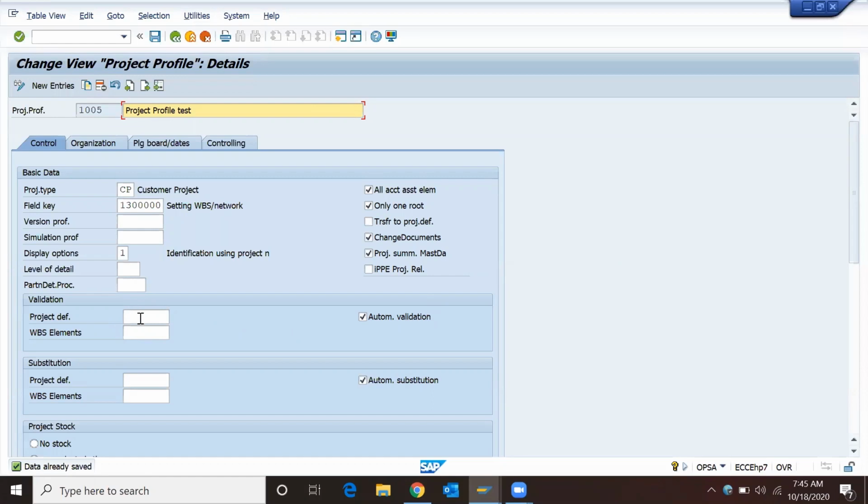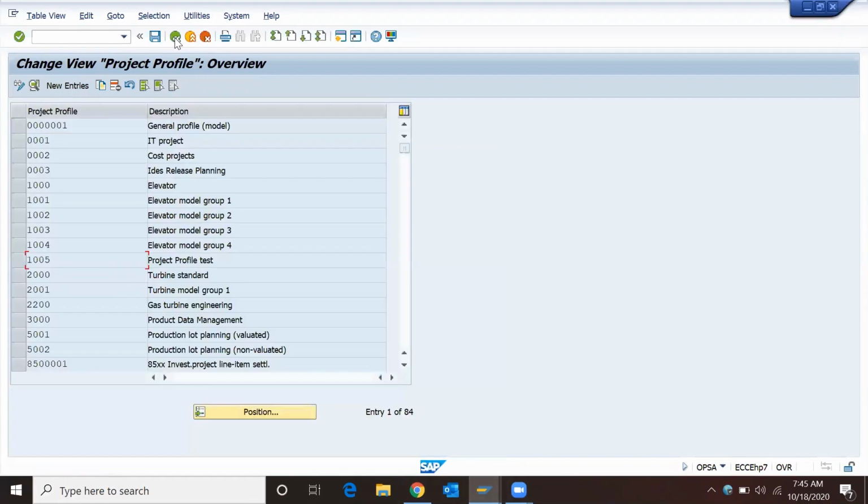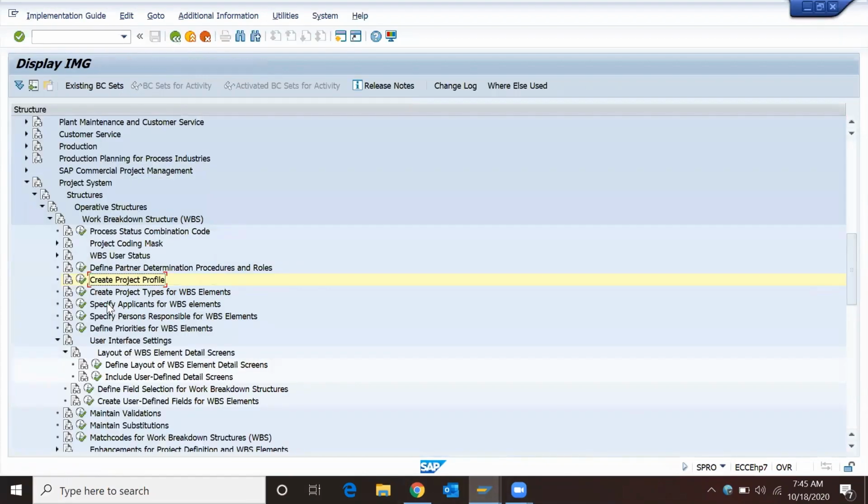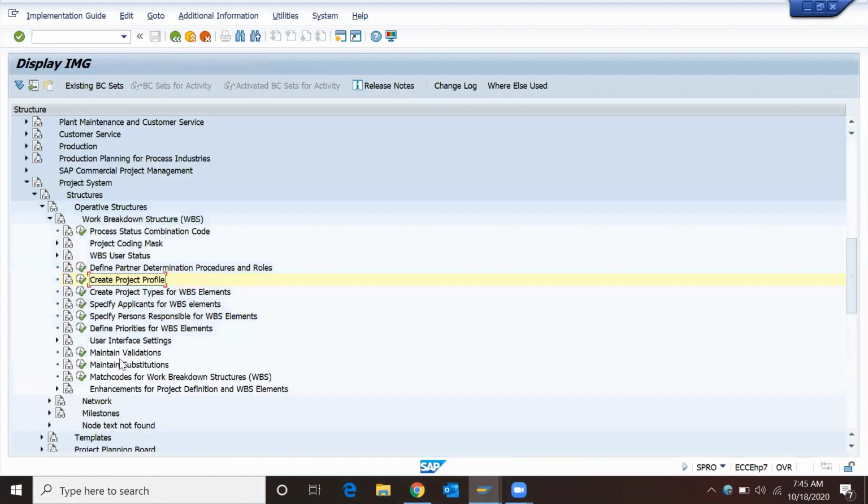Next is very important, which is called validation and substitution. I have a few examples which are already created, and a few examples which we are going to create right now. So what will we do? We quickly discuss the validation first.